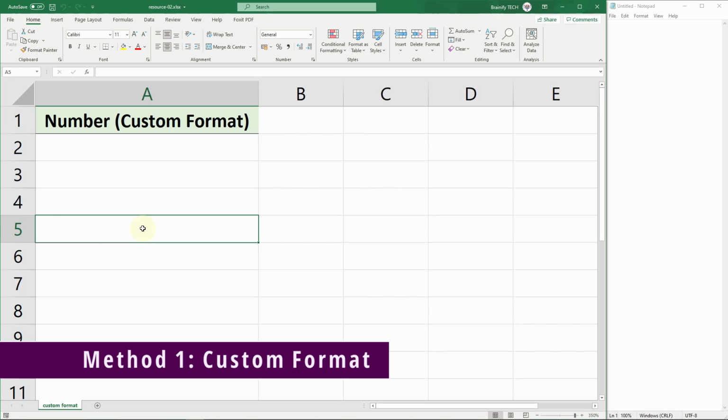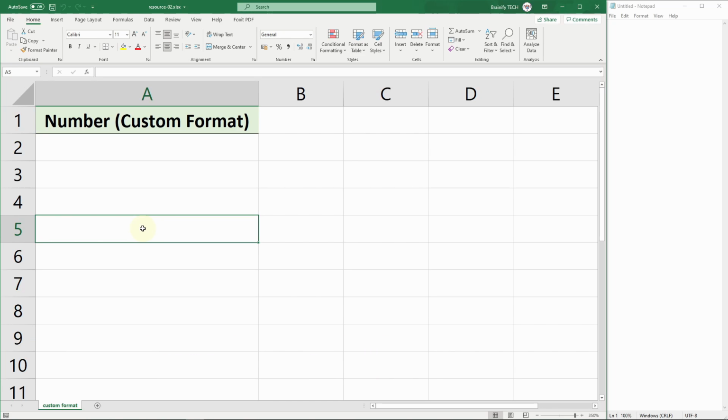The first method is the most popular and easiest method. You simply change the format of your cells to a custom type to add any 91 prefix that you want to your numbers. However, it does have some issues that we'll cover at the end of this custom format section, so make sure you watch that part before using this method.